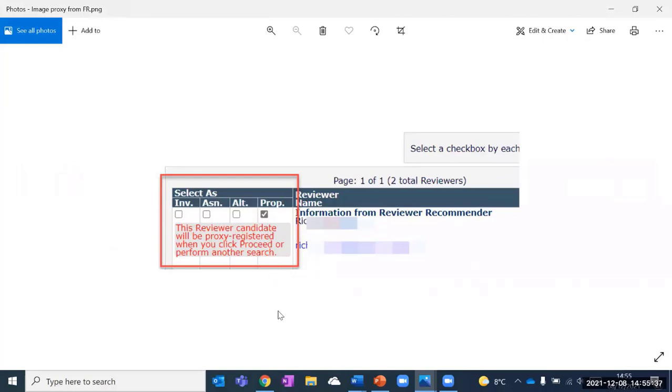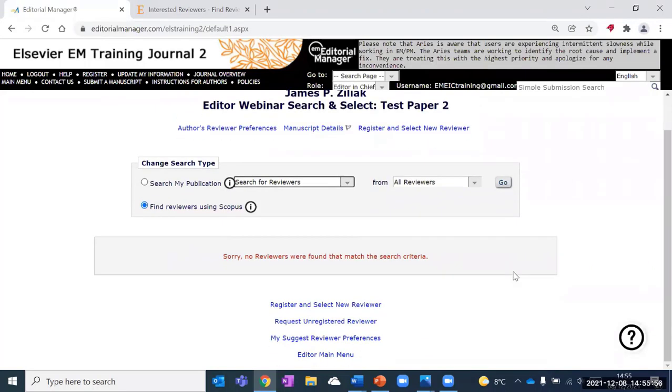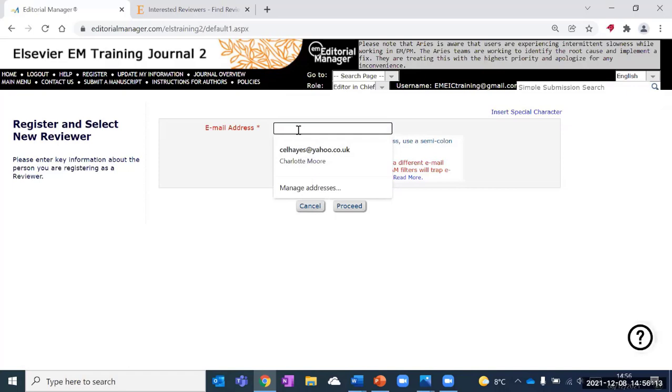And I'm just going to spend my final minute talking about that process. So via Editorial Manager, whether you are selecting people from the Find Reviewers tool, or if you're perhaps using one of the reviewers suggested by the author and the person is not yet registered in the database, then you'll be taken through the proxy registration process. I'm going to pick it up from scratch here, which is register and select new reviewer. And this link is available in multiple places during the reviewer search option, but it's usually either at the bottom or on the left-hand side. And it just wants you to enter their email address.